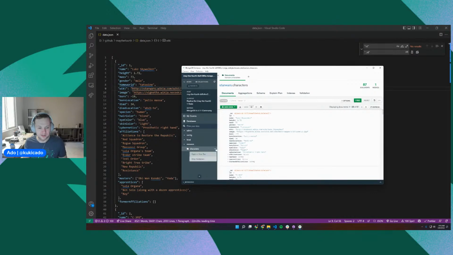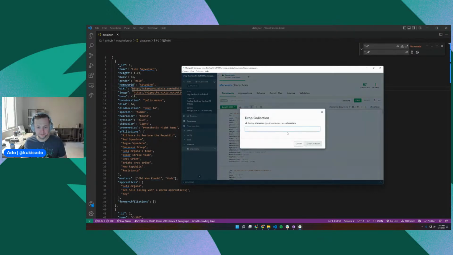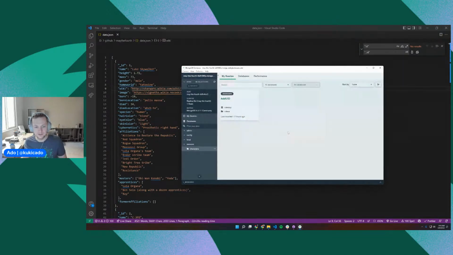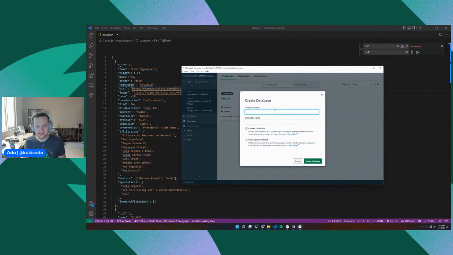I will drop this collection. So I'm going to delete all the data in the collection, characters. And if you don't have a collection in your MongoDB database, it's also going to automatically delete the database. So we're going to have to recreate it. Star Wars characters.